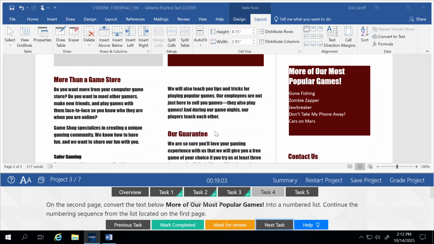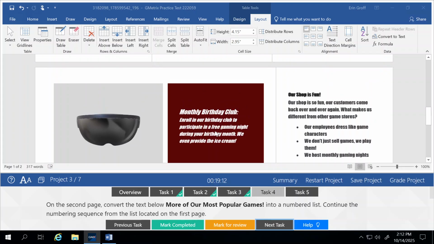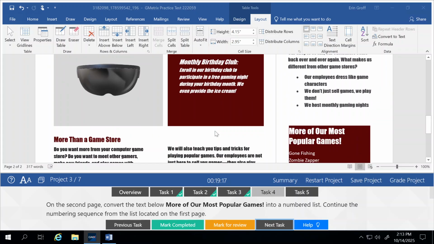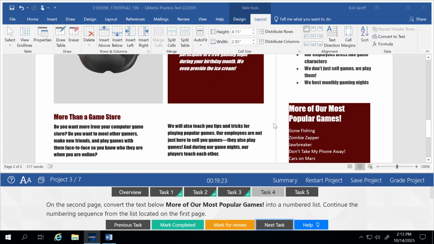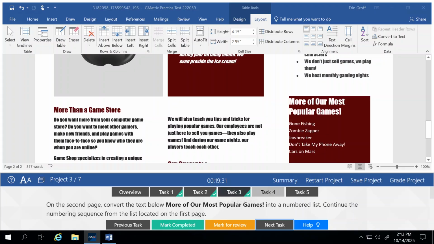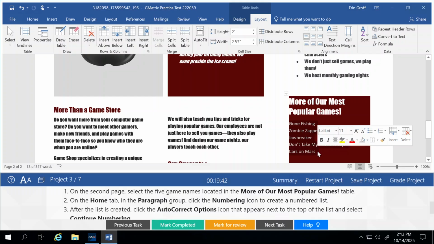On the second page, convert the text below More of Our Most Popular Games, that's the title in that table we were just working on, into a numbered list, and continue the numbering sequence from the list located on the first page. So we're going to click and drag to select just the text under those headings, not the actual heading itself.